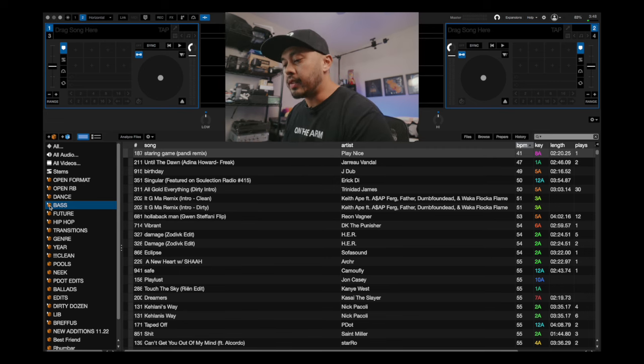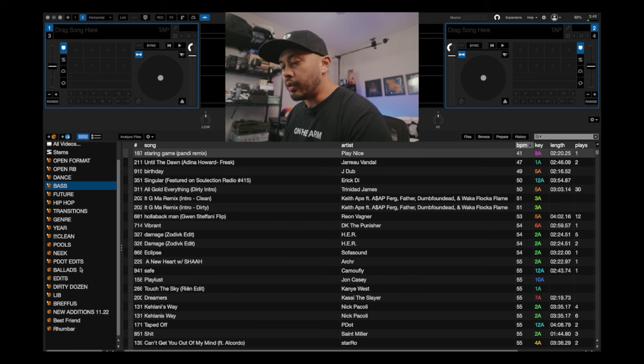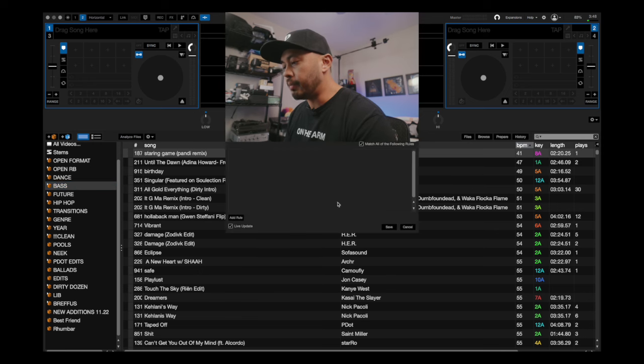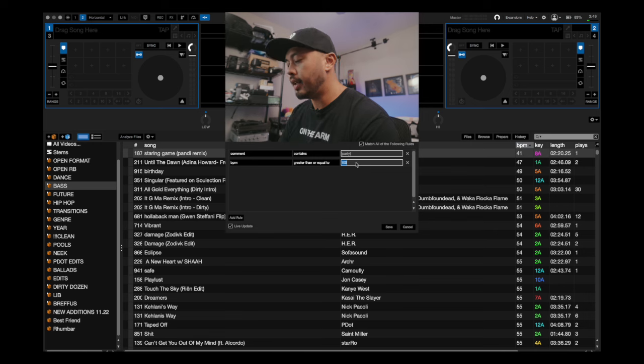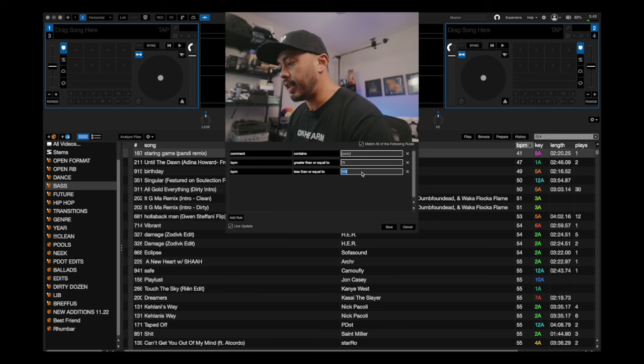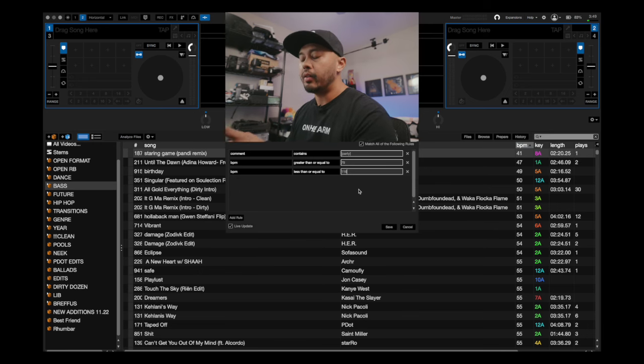What's great about smart crates too is it doesn't have to just be those kinds of tags. You can, for instance, let's just make one. So let's say comments contains, we'll use that party example again, but I could add a rule like, let's say BPM is greater than or equal to 79. So that would mean 80 or higher. And then let's say BPM less than 116. So that would mean everything in this crate would be stuff with a party tag that's between the BPMs of 80 and 115. And all you have to do is hit save.